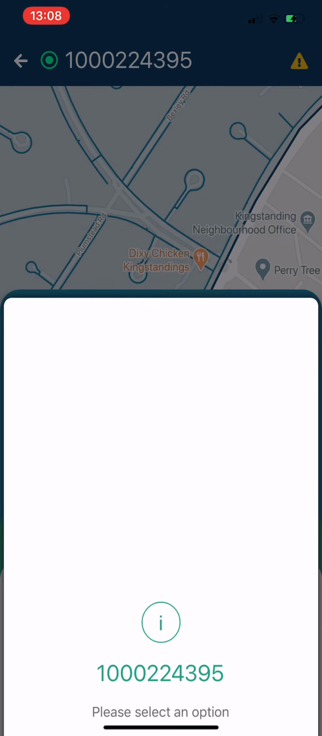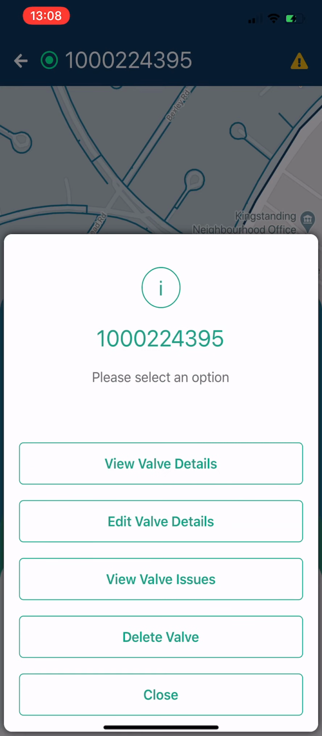So obviously closing it down just closes it, open it up again, delete the valve. We've spoken about that in the past, we're not going to really touch that.